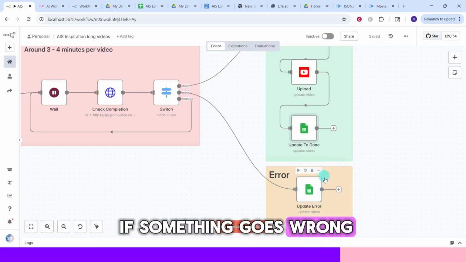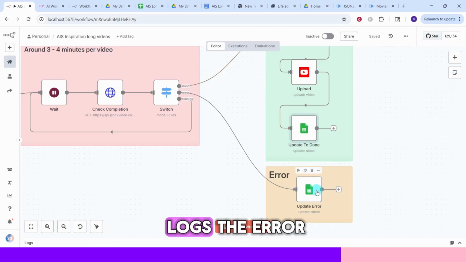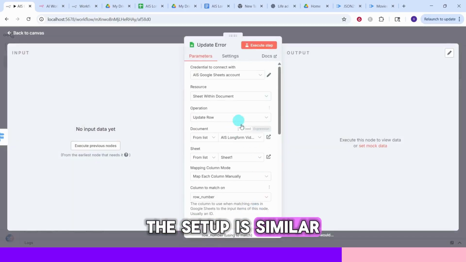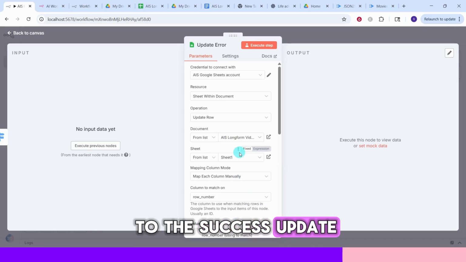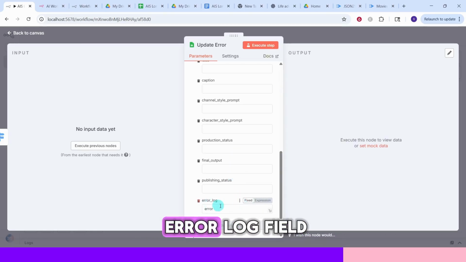If something goes wrong, this Google Sheet node logs the error. The setup is similar to the success update, but only changes the error log field.